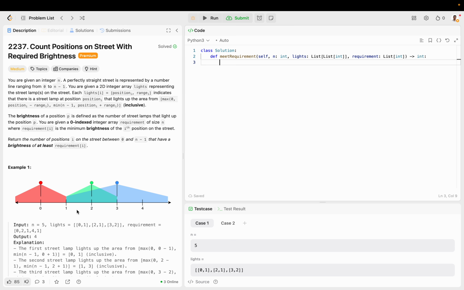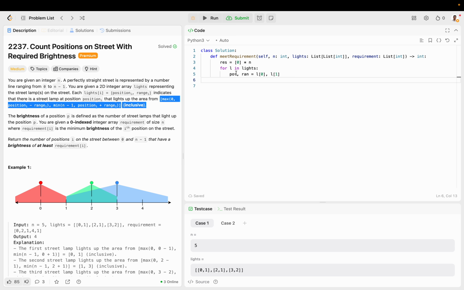So what we want to do is actually create an array of length n filled with zeros, go over lights, and this is going to be the position, this is going to be the range. So let's call this position, and range is L0 and L1. And then let's call this the left bound and the right bound.